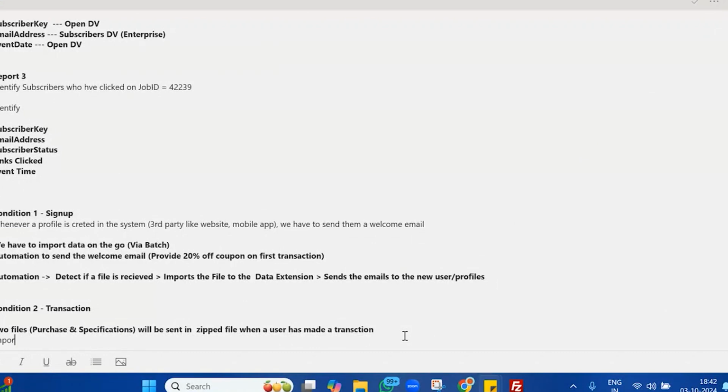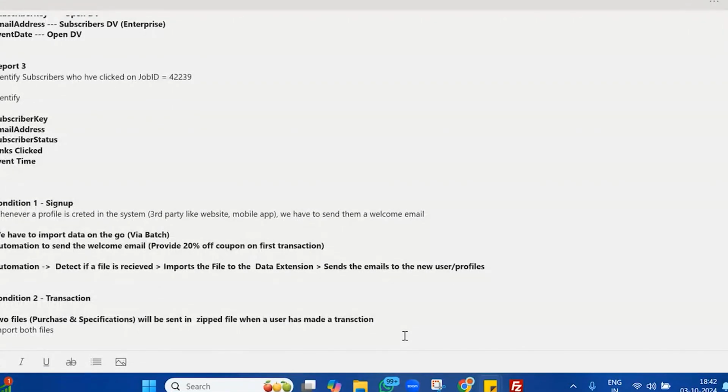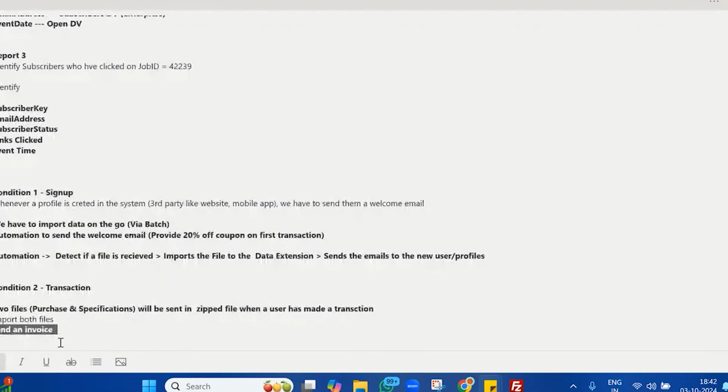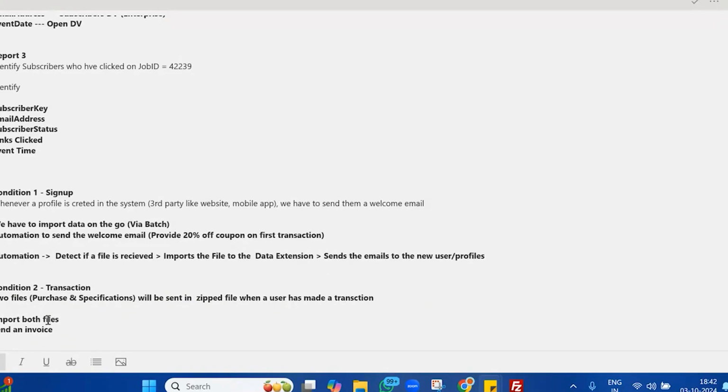So import both files and send an invoice. We have already developed the invoice. We already know how to import files, but here the condition is different. What is the different condition? We are not receiving a CSV file, but the file format is .zip, and .zip contains 2 files. Let's see with an example.